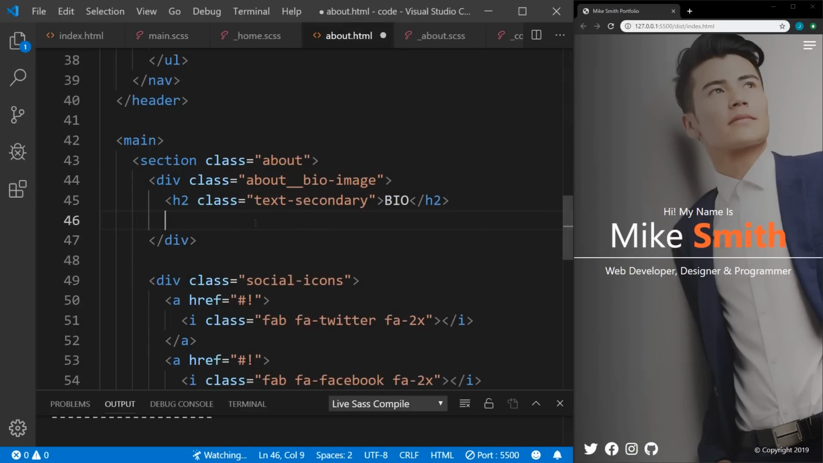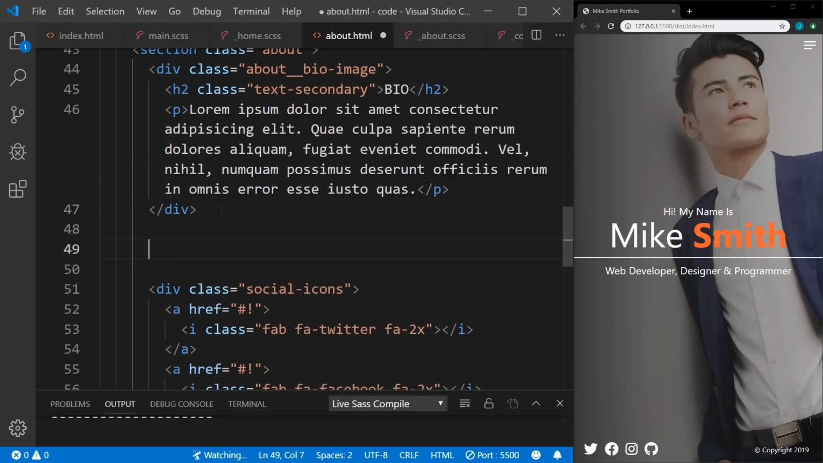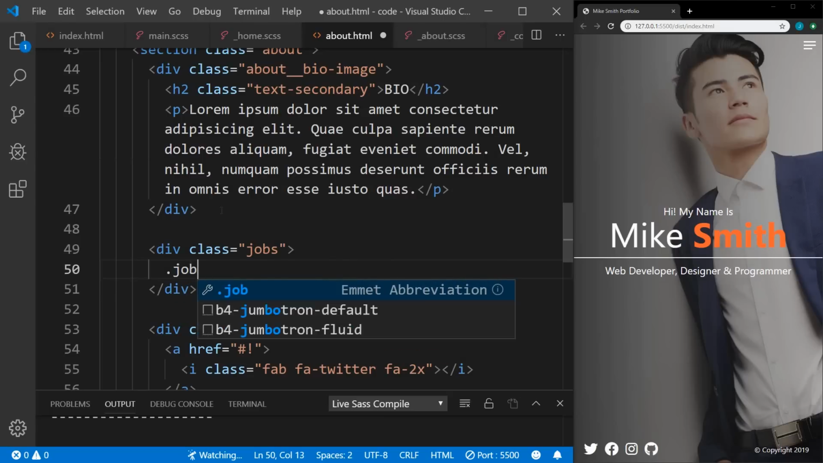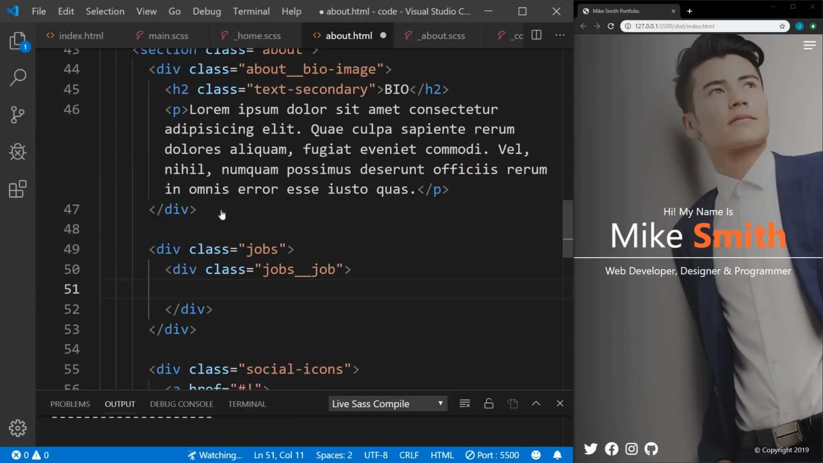Right in here, let's add a paragraph, and we'll add some lorem in here, 30. Now under this, we're going to have some jobs, almost like a small resume. We'll add a div with the class of jobs. Another div, job. So each job, the first one, we'll put an h2 with the class of text secondary.